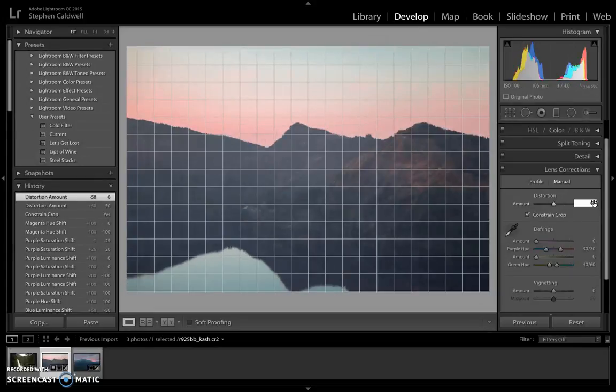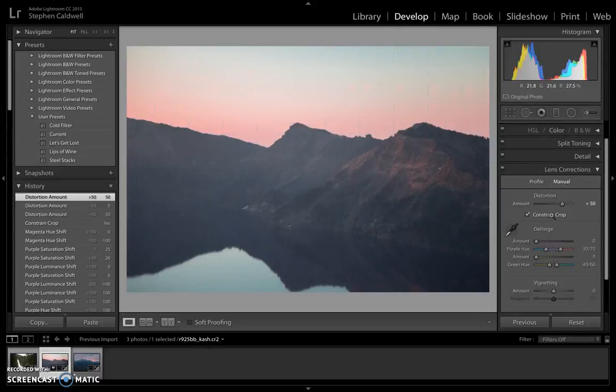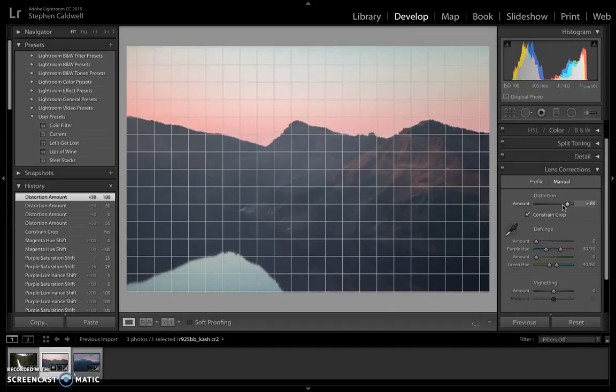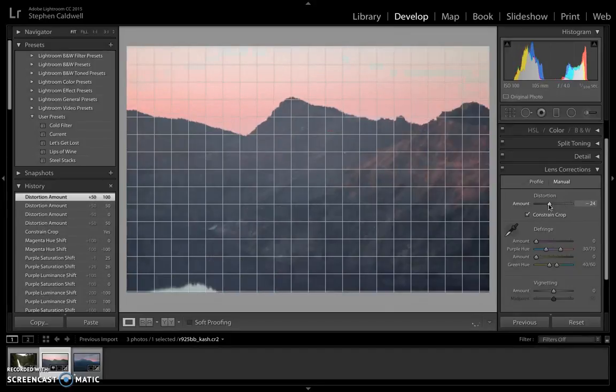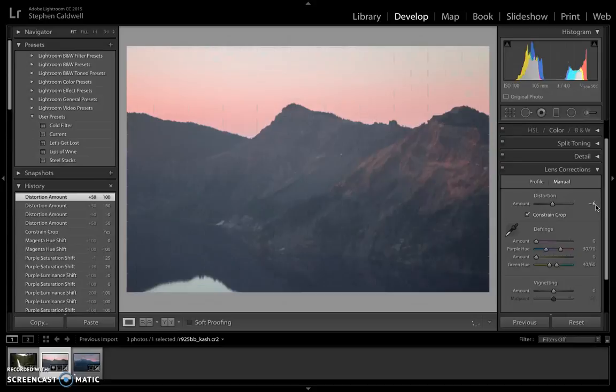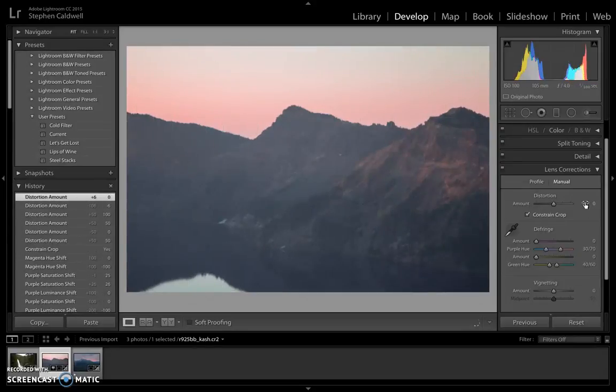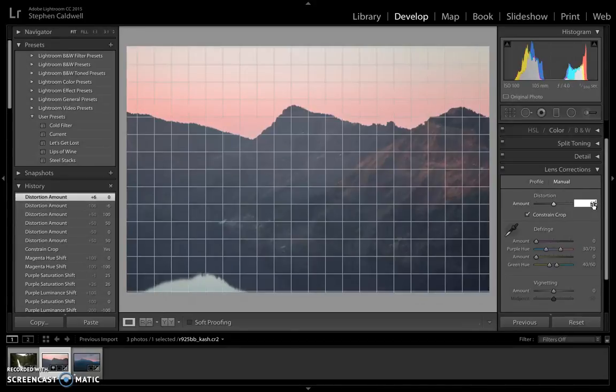You add 50 to the distortion. I think it gives it a good amount. It gives it more of a fisheye look, so you can see how it really stretches those edges and gives it that depth. We don't want it at 100 because that's too far away from what it actually was. But now if we go back to 0, it does look extremely weird. It doesn't look how we remember it at all. So we'll go maybe 60 on this one.